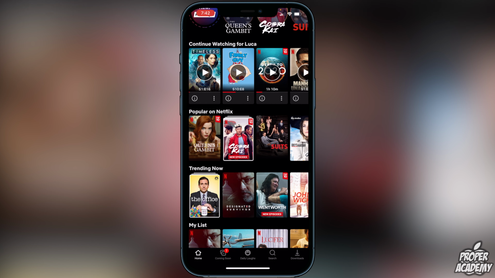And you could do this for any one of these that you have here. So you can keep everything more organized. So you just have the videos and movies that you want to watch there.